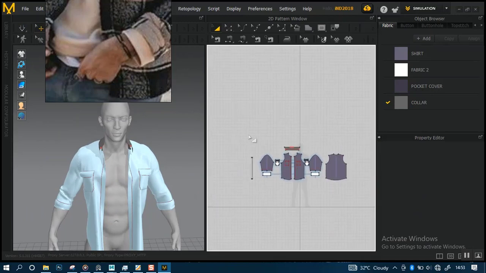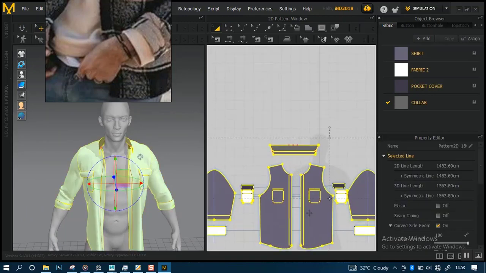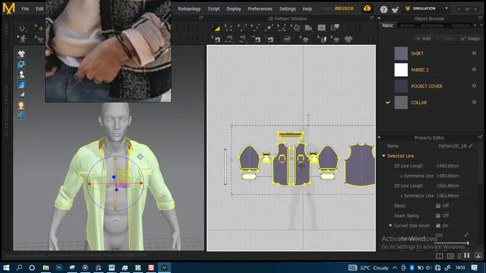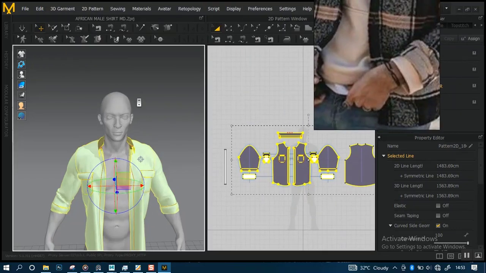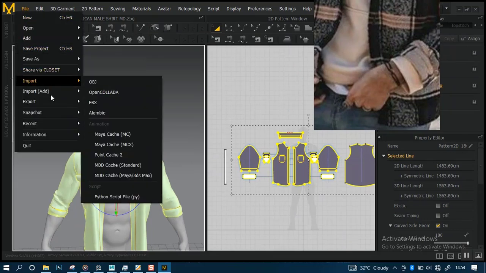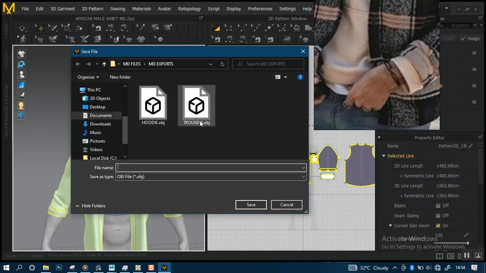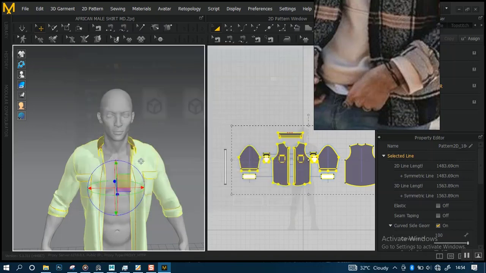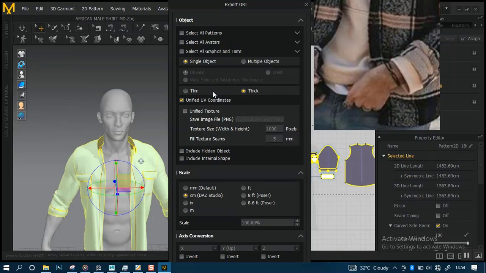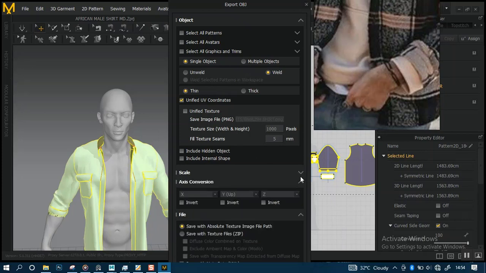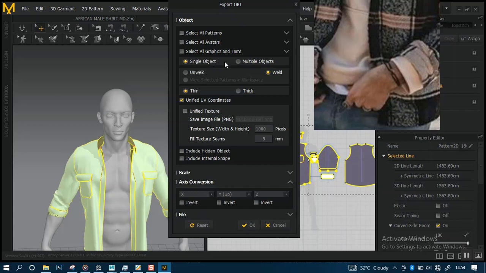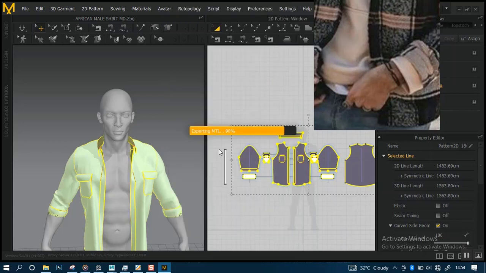So I'm going to select all of this now and export this out. So I go to File, Export, OBJ selected. Okay. Let me just rename this to English shirts. Scene, world, single objects, unified view. That's fine. That's fine also. Believe everything is fine. So I'll click OK.